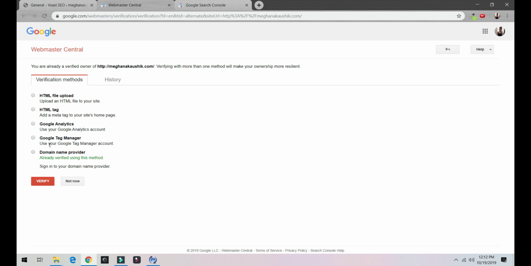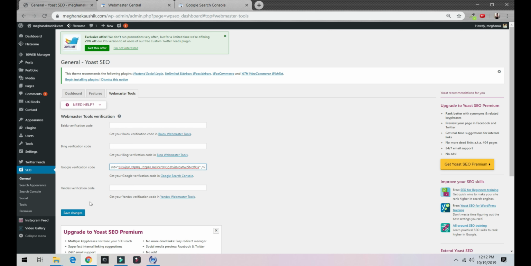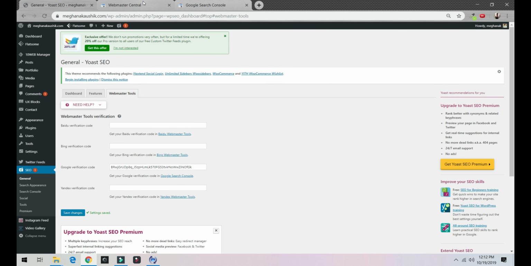And then what you could do is domain name provider, or else the best thing would be take the HTML tag, because you could just directly paste it. There are different ways you could do it, but this is the easiest way. HTML tag. Just copy the whole thing, copy it, and then just paste it over here and save changes. And voila guys, you are done.